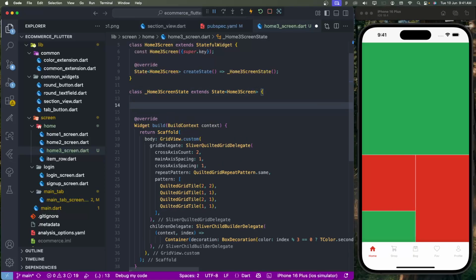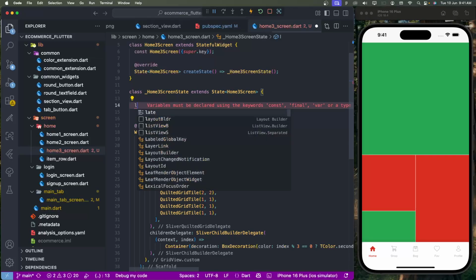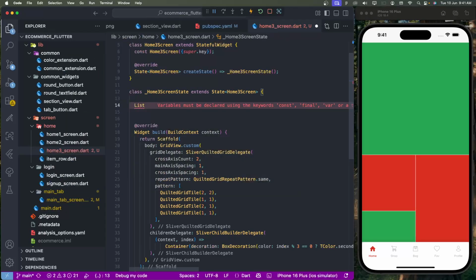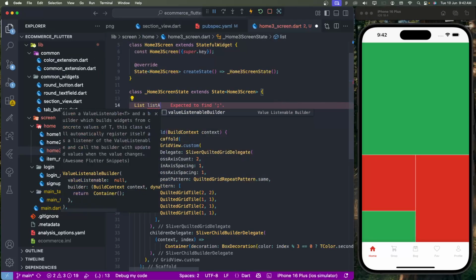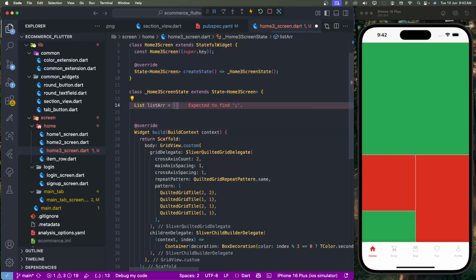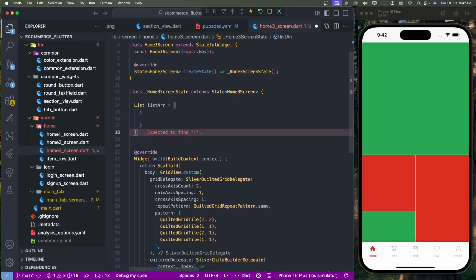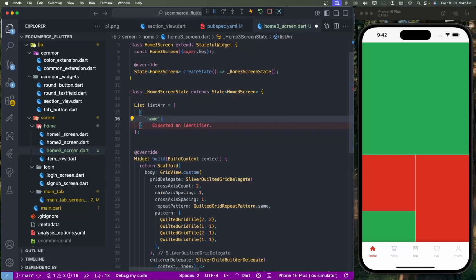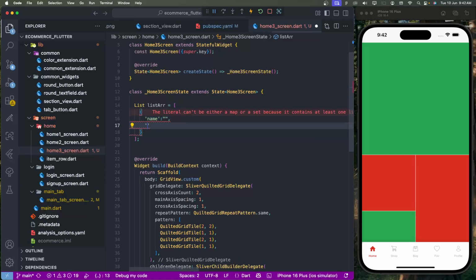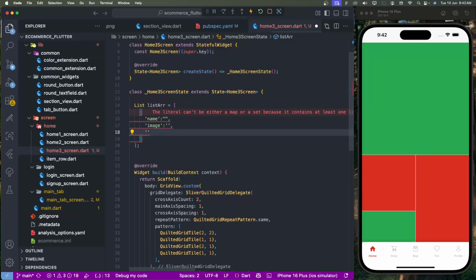We need to set the data list, and we need to set the list array. Create it like this with brackets and semicolon. Now we need to set temporary data: the name for titles, then the image, then after that the name color.